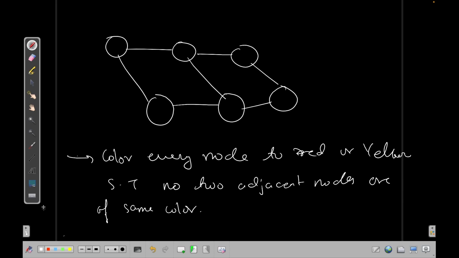So let's try to solve this. What I can do is I can first color this node yellow, and obviously if this node is yellow, then these two nodes must be green, not green, sorry, these two should be red, right? So I will color these two nodes as red. If these two nodes are red, their adjacent must be yellow, so these two will become yellow, and this final node will become red.